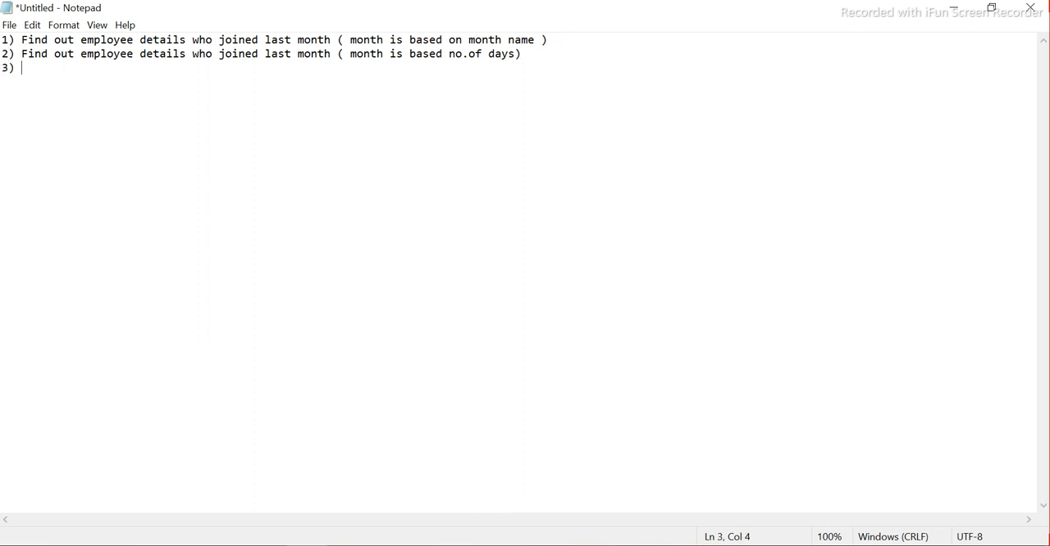we can also find out the employee details, because I need all the details, employee details year wise. Who joined year wise, so how many, find out employee count, I would say. Employee count year wise. Similarly there could be month wise as well. So this question could be something like this.